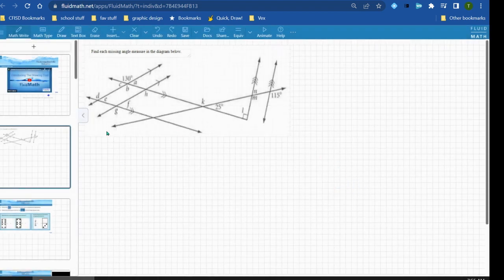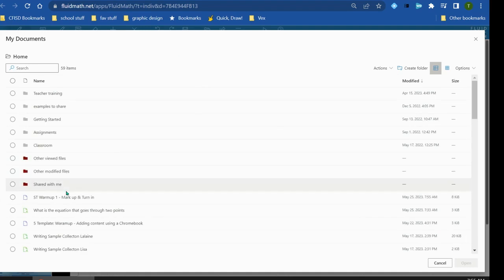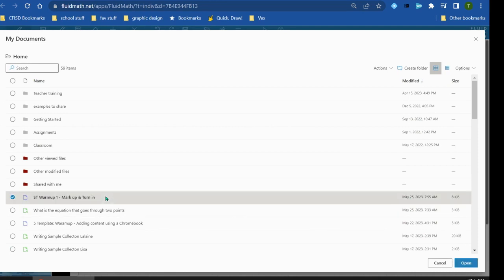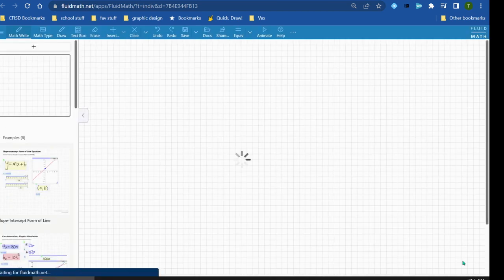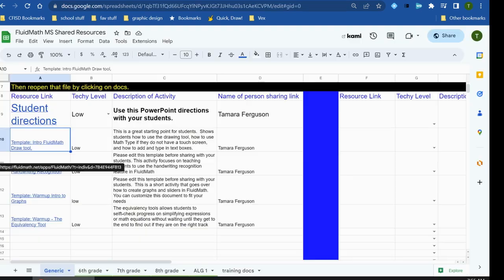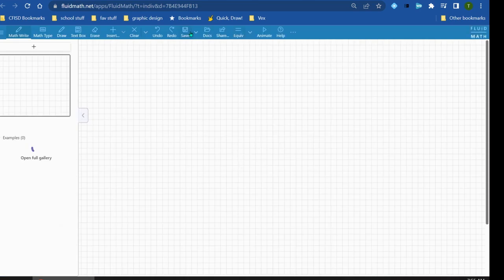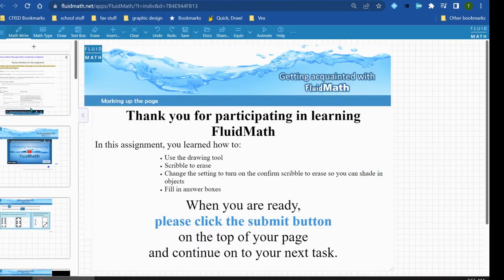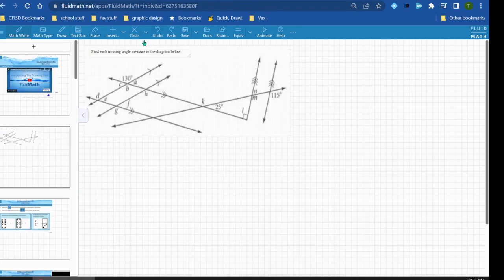Now I'm still looking at the document that somebody else had created. So I'm going to now reopen my document, and I'm going to see that it's right here. The student warm-up 1 is the one that I just created right now. So I'm going to select it and I'm going to reopen it. Now, if I go back to the original document that I had clicked on and reopen that one, you can see that I did not make changes to the other person's document. You can see this is what it originally looked like, and this is what mine now looks like.